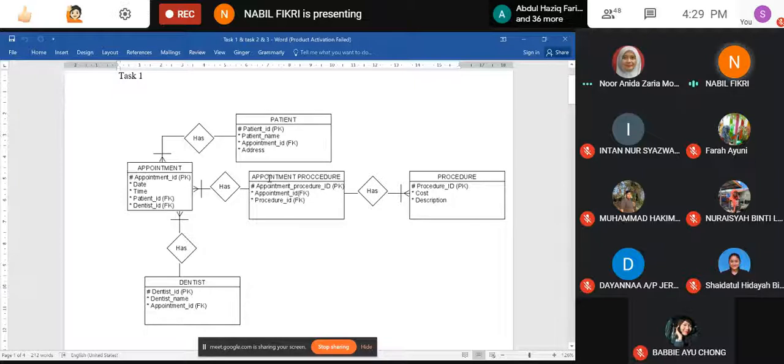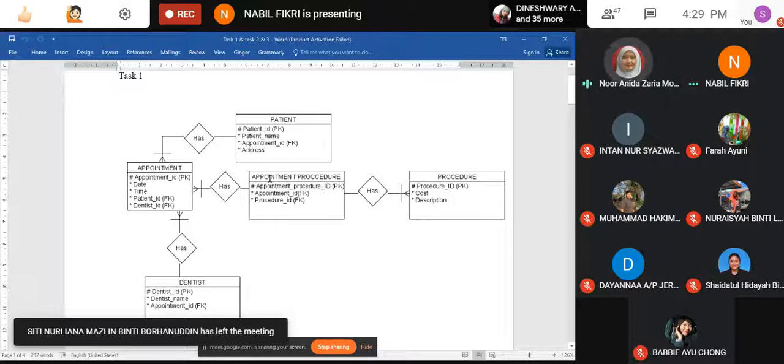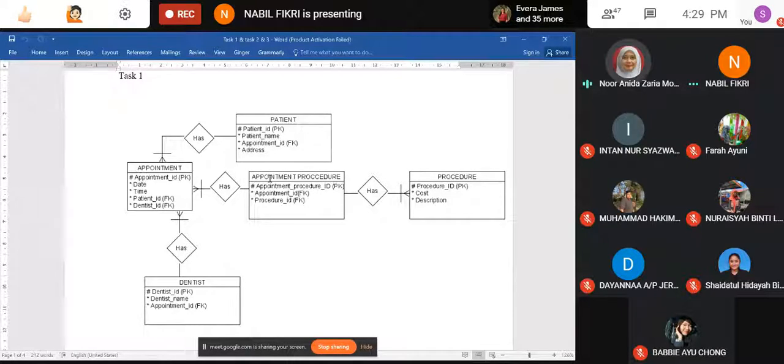So this one which is relating to your dentist. Okay. Before that, any comments from your friend based on the diagram?